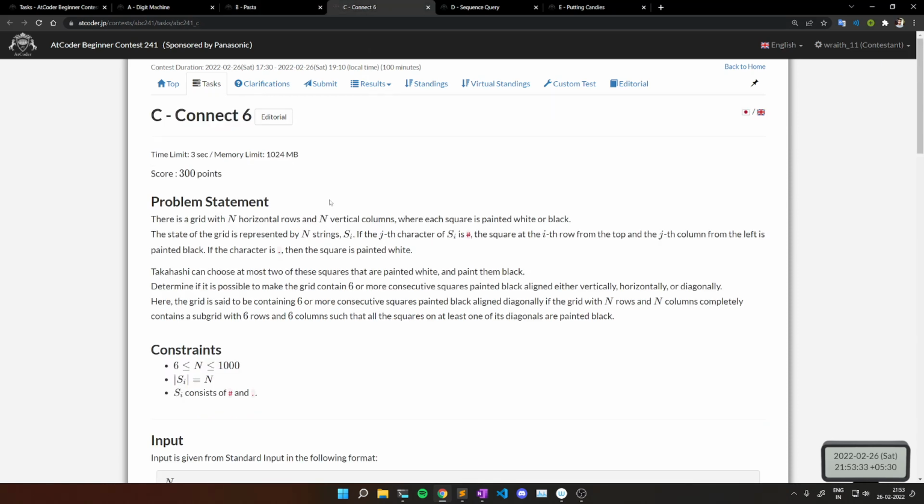Now let's see problem C. In problem C, there is a grid with N horizontal rows and N vertical columns, where each square is painted white or black. The state of the grid is represented by N strings S_i. If the jth character of S_i is hash, the square at the ith row from the top and the jth column from the left is painted black. If the character is dot, then the square is painted white. Takahashi can choose at most 2 of these squares that are painted white and paint them black.